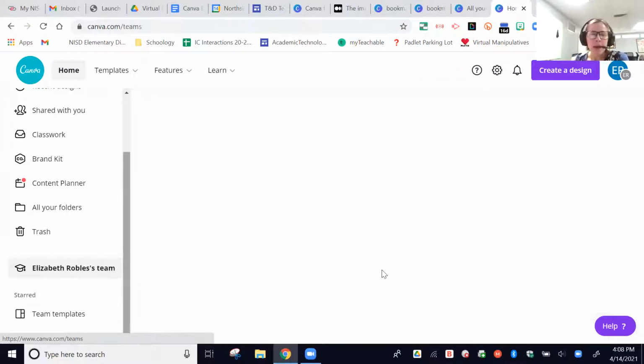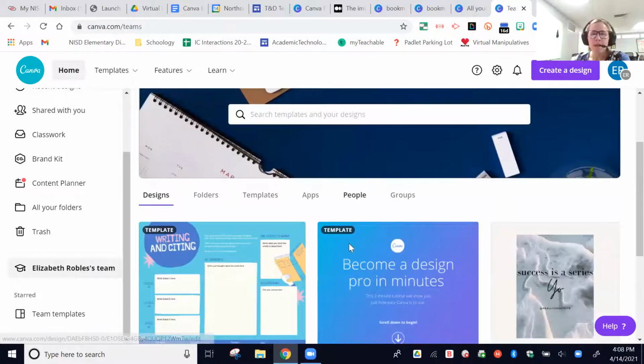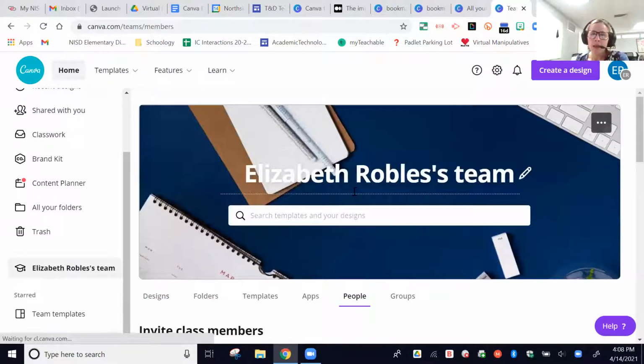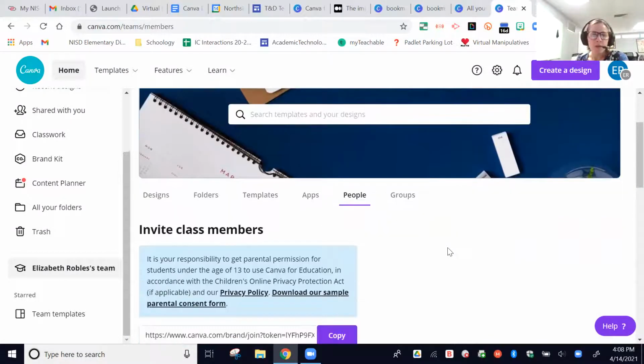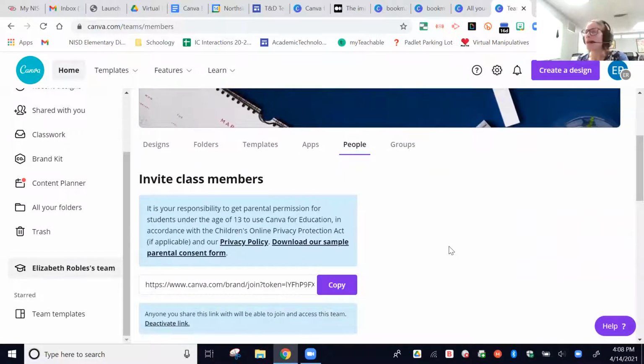I'm going to go ahead and click on my team and click on that people button. And that's how I'm going to get the link for my kids to join my class. And what's great is you only need to do this one time, and then the kids will just sign in with Google after that, and they'll automatically be connected to your class ready to go.